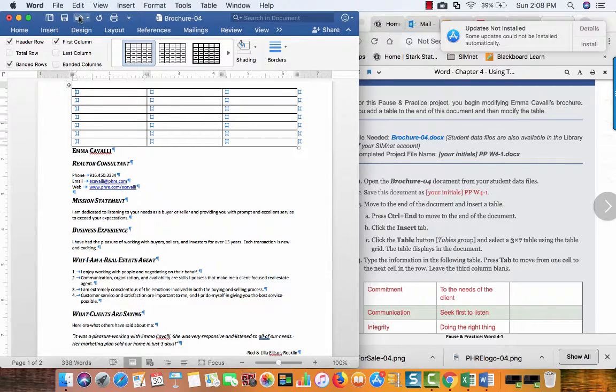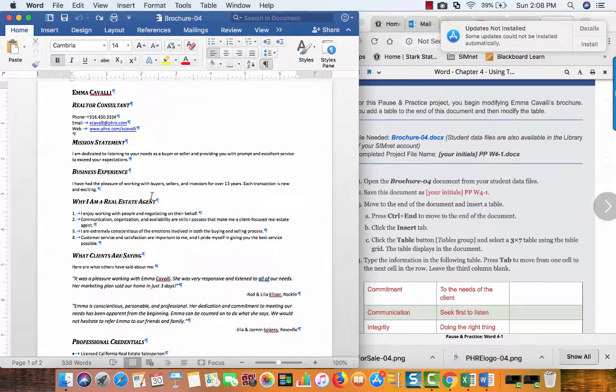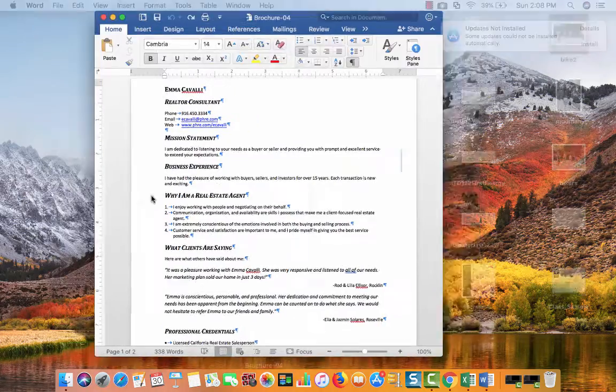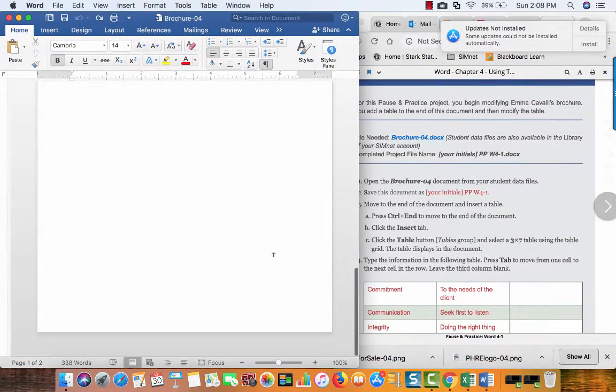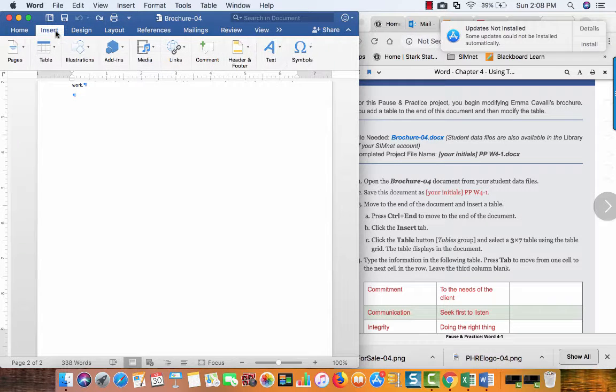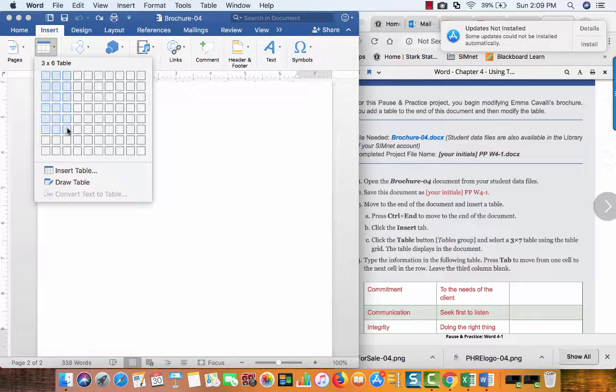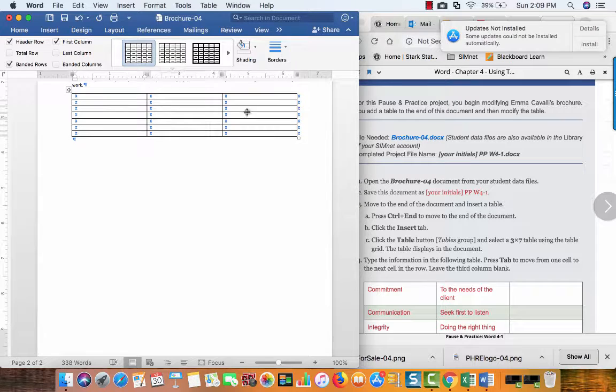Control. I'm going to go all the way to the bottom. Sorry about that. That was my bad. So insert, table, 3 by 7, and we're going to have a table here.